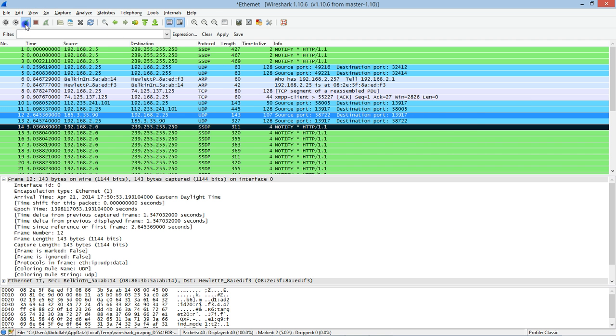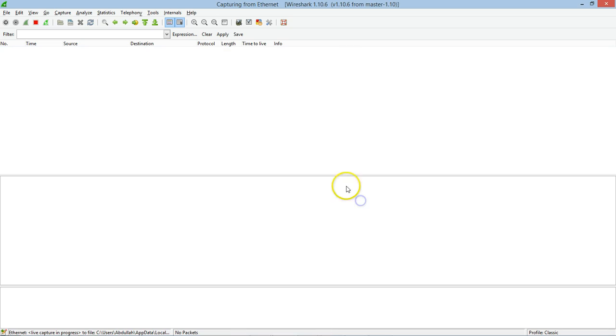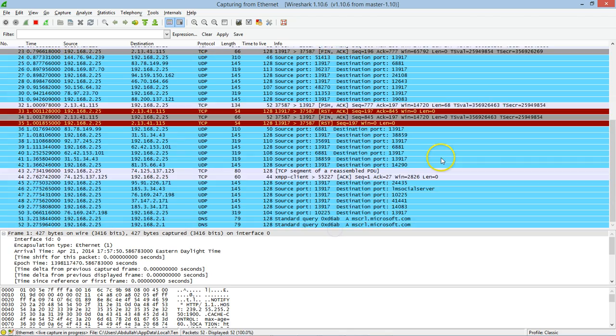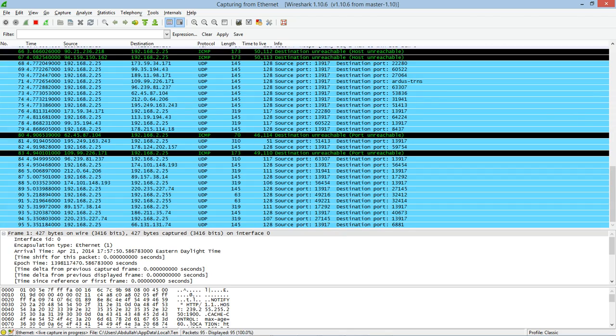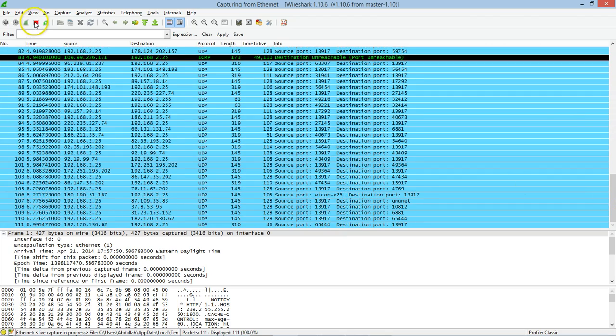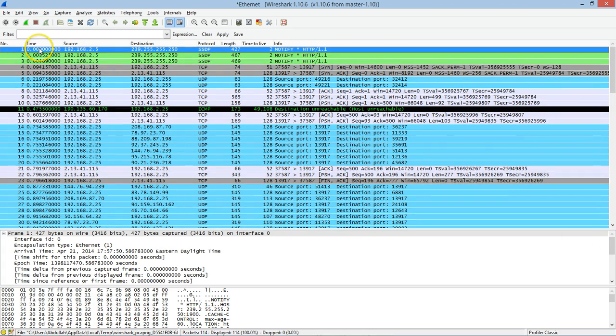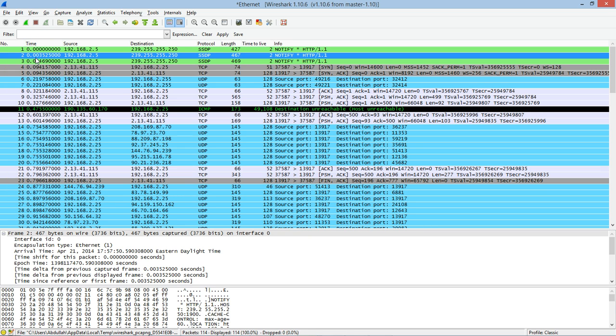Now let me start a capture so I can have more packets. Okay, now I have a bunch of packets going on. I'm capturing right now, and I'm going to stop, and then go to the top of the packets. If you see, the first packet is 0.000, that's the time since the beginning of the capture. And the second packet came after 0.0035 seconds, and so on and so forth.